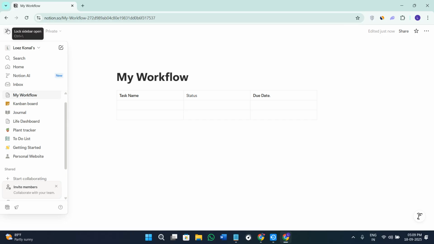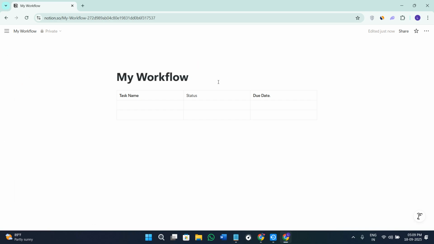Over here, when you hover over to the left hand section, you are going to see all of the workflows that you have created previously. So you can simply add a new page, then name it My Workflow. After that, you can add the tables over here. For that, simply press backslash, then search for table, then you can add the table here just like so.